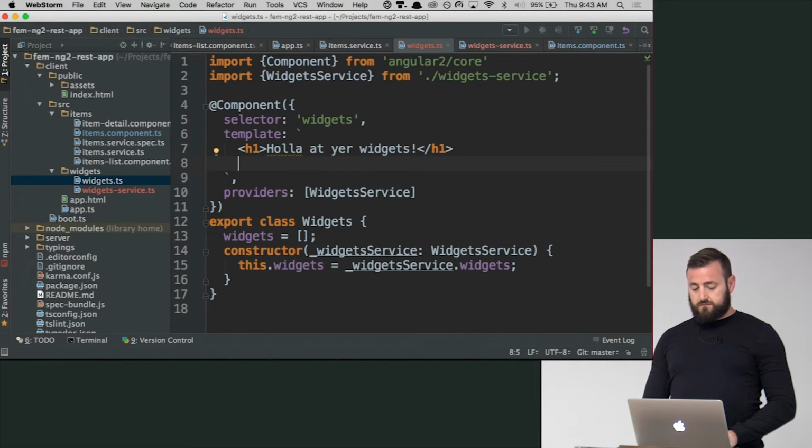What beautiful color coding. Yeah, color coding. WebStorm's awesome. Yeah, that was worth $100 right there.